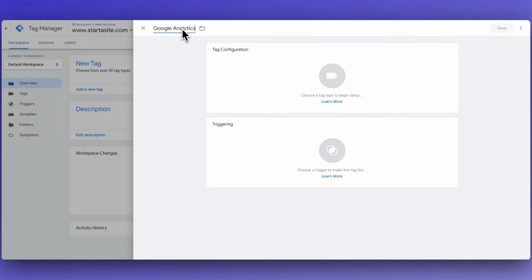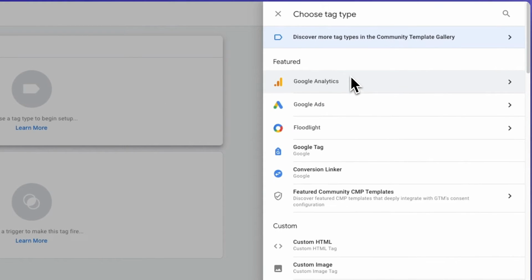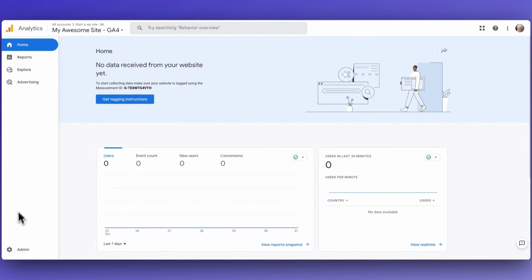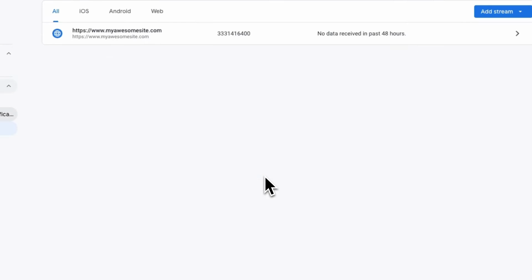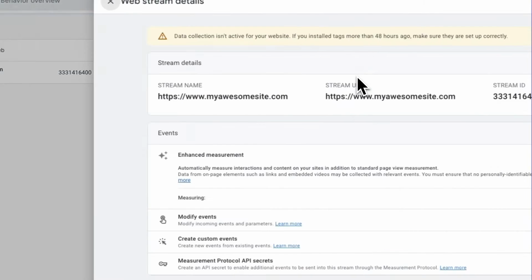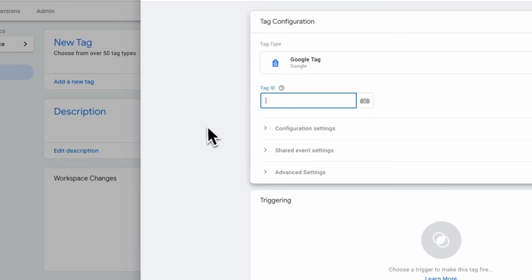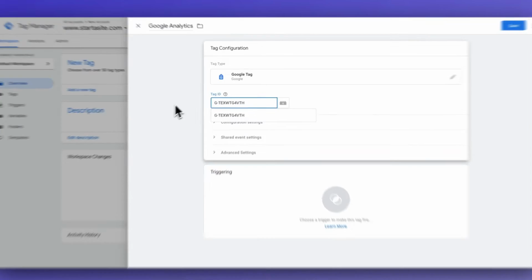Then give your tag a name, like Google Analytics. Now you'll need to choose a tag type to begin setup. All right, now find and copy your GA4 measurement ID in your Google Analytics account. You can do that by going to Admin, and then in Data Streams, and then you'll need to go to Active Stream. All right, after that, you'll just need to head back to Tag Manager and then paste it in. Now, there are more settings that you can choose from, but we'll just leave them as is for now.